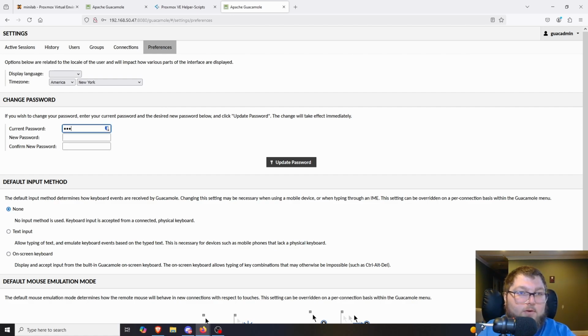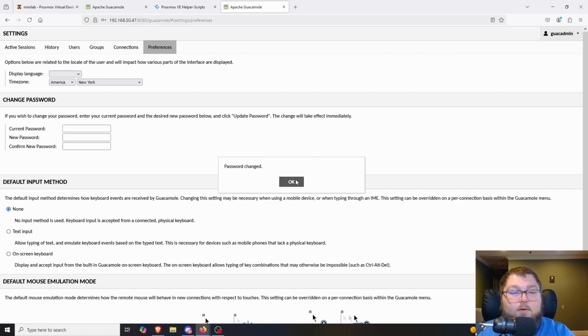So you can just come over here and enter the default password and change it to something that you want that's a little bit stronger. And then you can just hit update. So now we're all set with that.